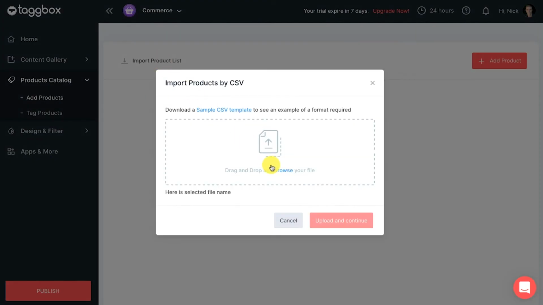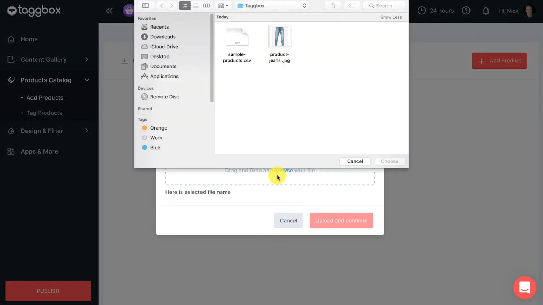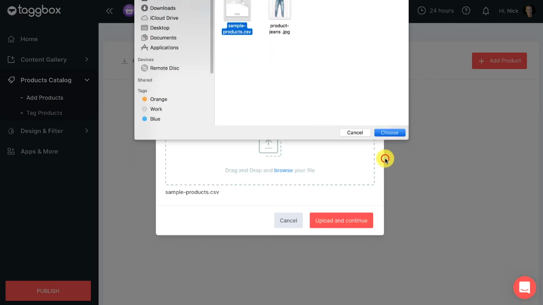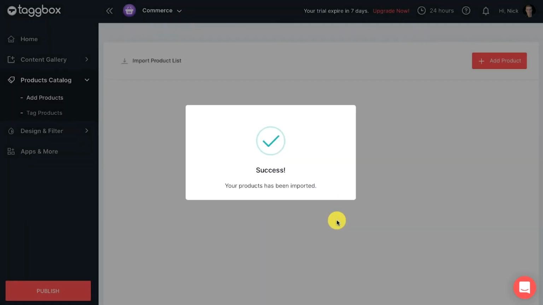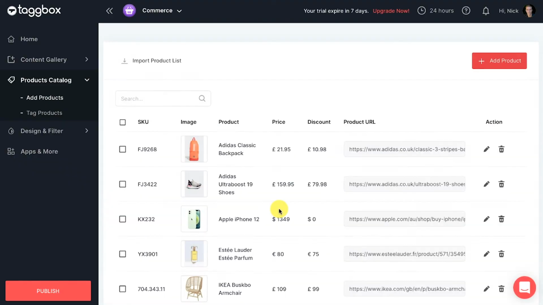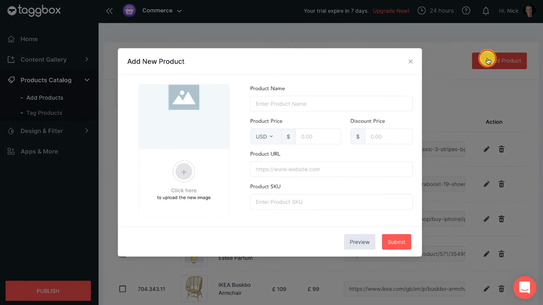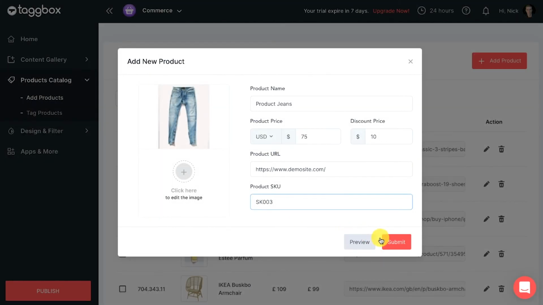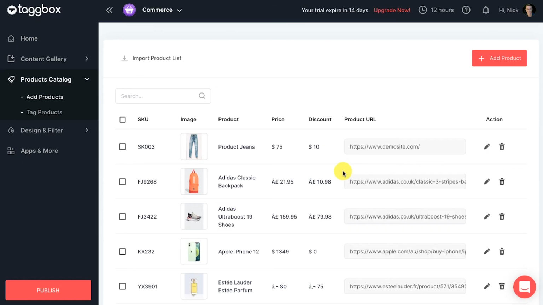Import Product List. You can upload CSV files to add multiple products at once. Do follow the format provided in the sample CSV file there. The other option is to add products manually one at a time. Fill in the necessary details and add a photo in the pop-up to upload a single product. Once you have successfully added your products, now move on to tagging the products.